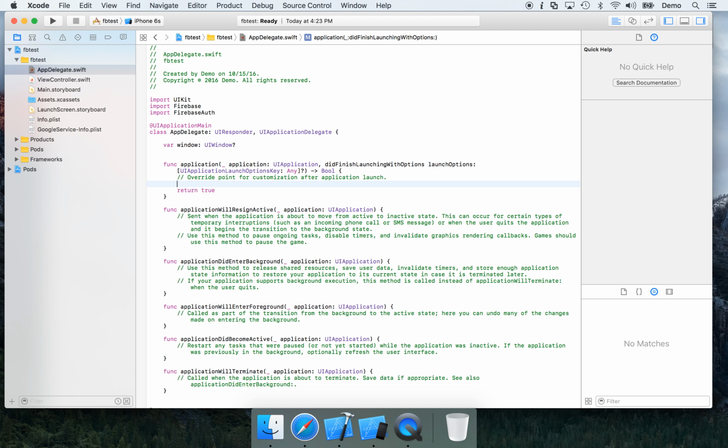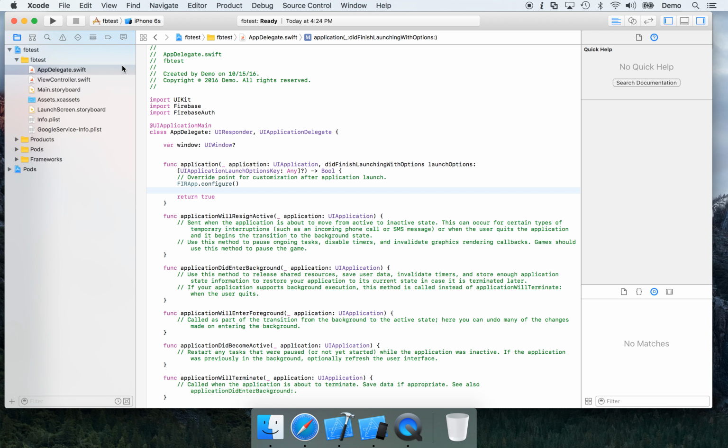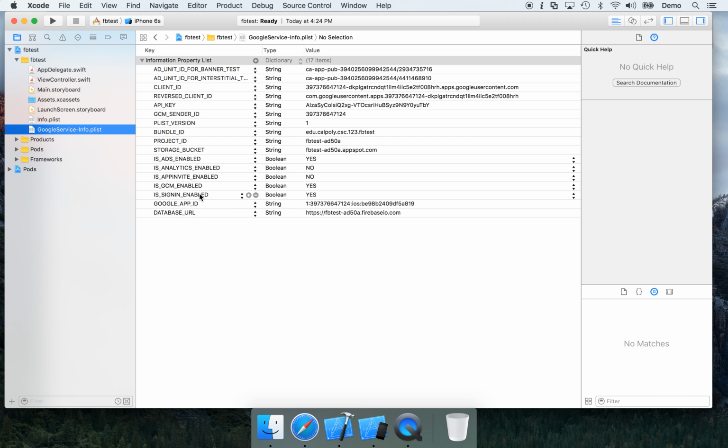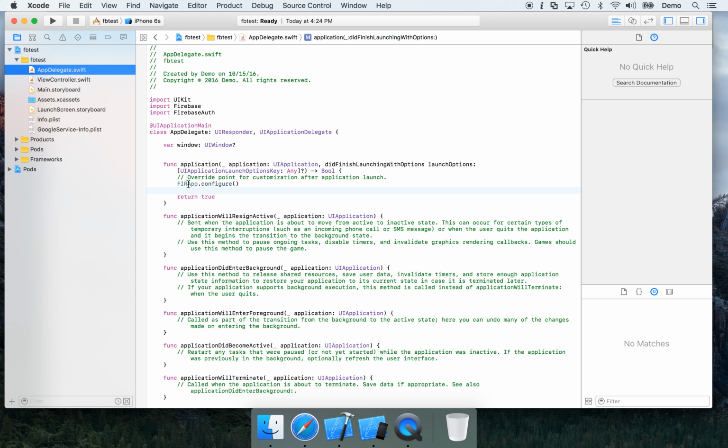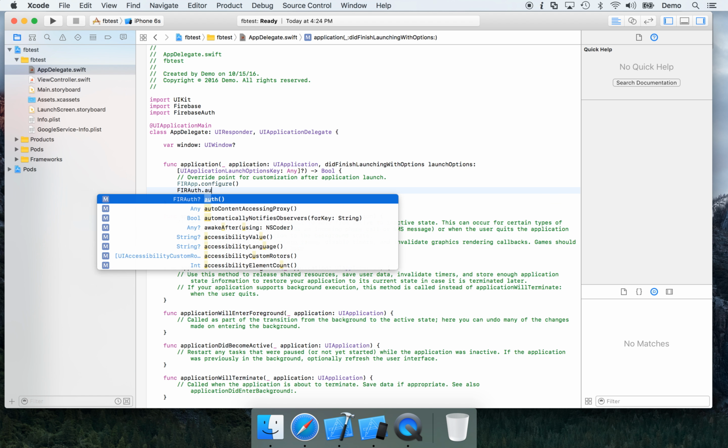All right, so the code for doing this, the first is FIRApp.configure. This calls a function that loads the GoogleService-Info plist file and actually connects up to the Google servers to make sure that all the data in this file is correct. So this establishes the connection to the Google Firebase service. The second function I'm going to call is going to authenticate us as an anonymous user. That's FIRAuth.auth.